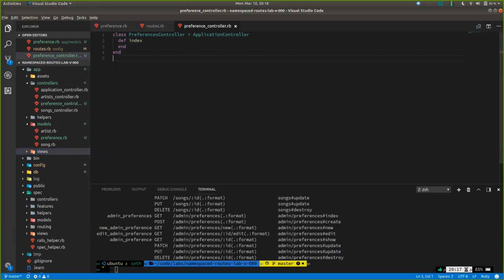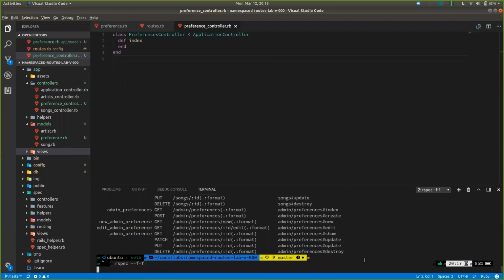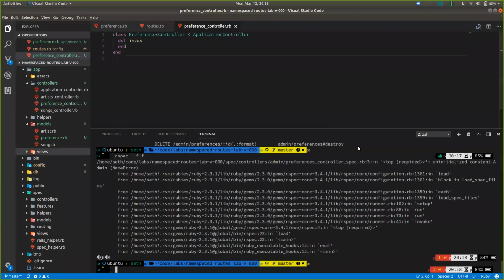It says set up views, but I honestly don't think there's any views that we use in this lab. We'll see if the tests hit them. So let's see what we get now. So we're probably still going to hit this admin. Yes. So here's where our namespacing comes into our controller. So since we namespaced with admin, we're going to change our class name. Say admin with our double colon. And see where that takes us.